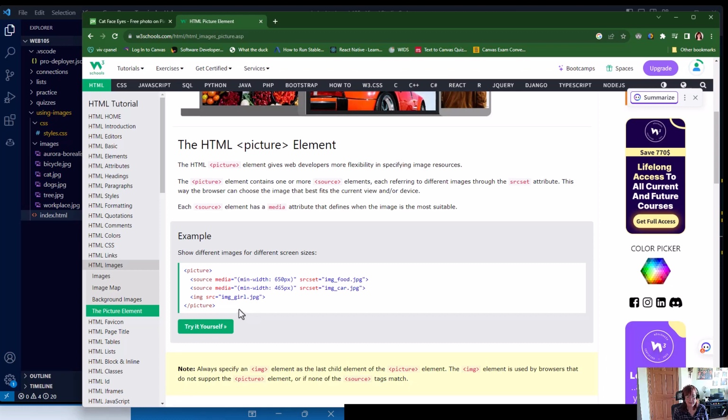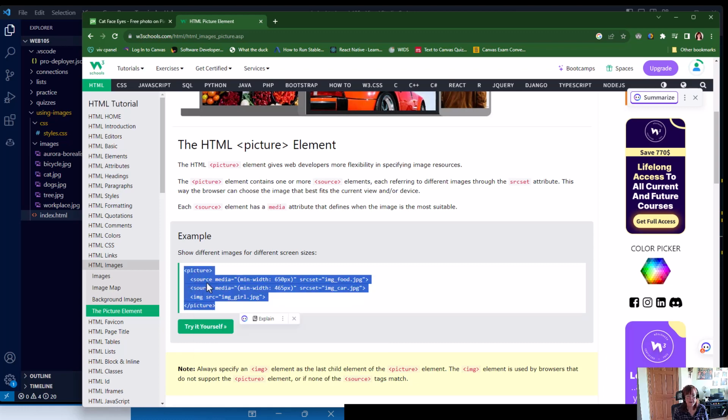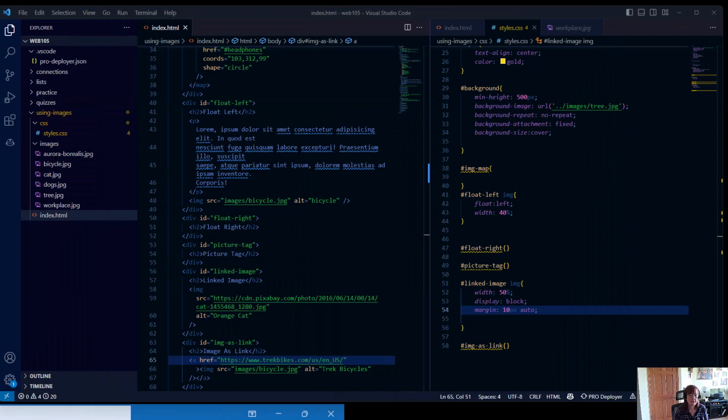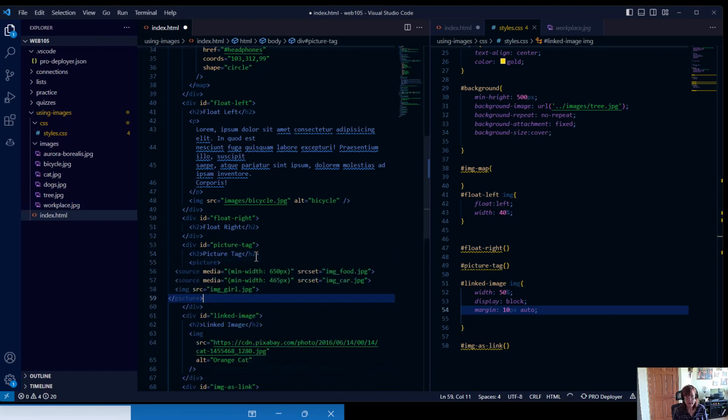So often when I'm learning to use something new and I don't really use this much, I'll copy, paste, and modify. And that's a really standard programming thing to do. So we've got this code here, and I'm going to change the images here.